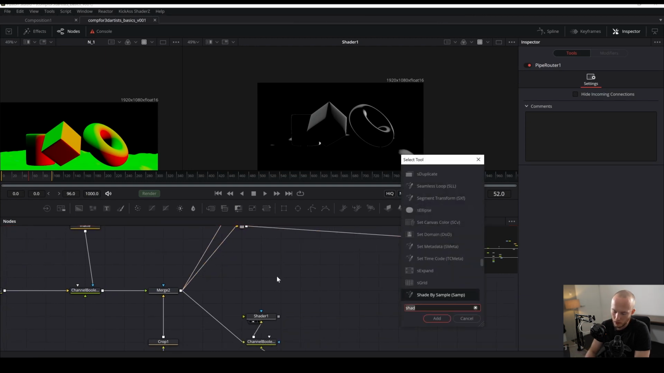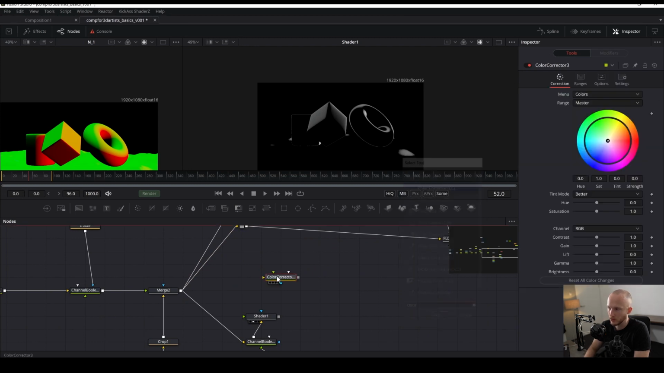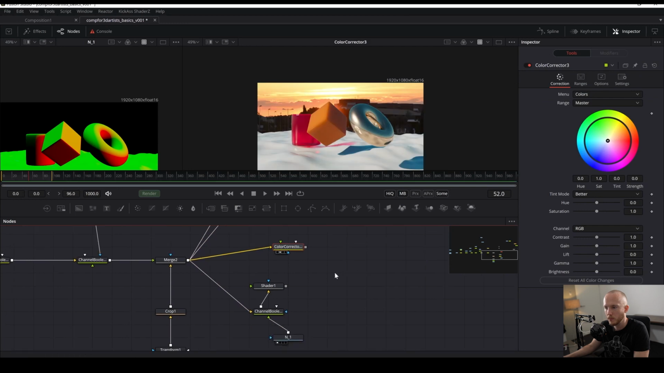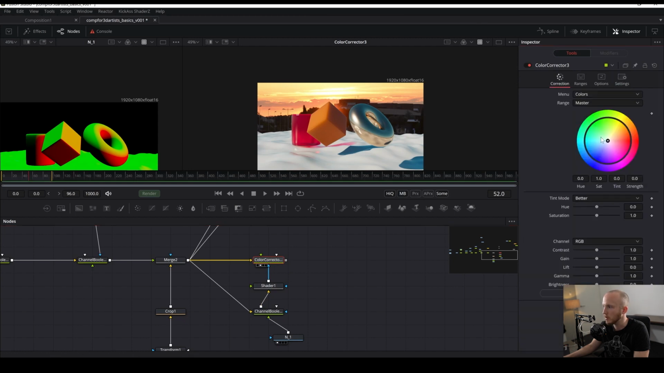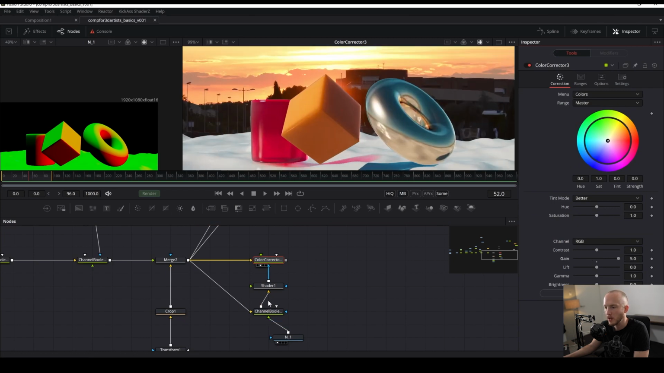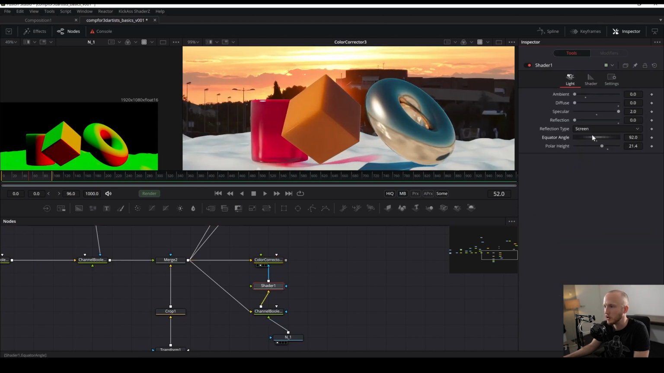But what we could do, for example, is a color corrector. You can also use a brightness contrast. Just drag that in. And then again, we can just use this shader as the effect mask. Go to settings, put it to luminance. We can just say gain, just gain it up. And then if we change our shader here, you can see we get this cool highlight moving along.